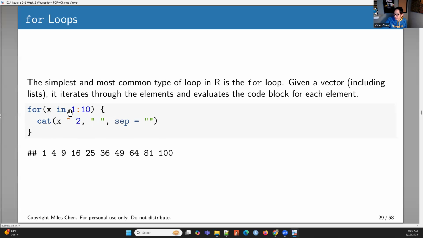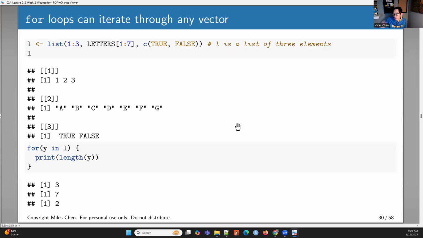So cat is similar to print, but it's not print, because print does some formatting and cat just outputs raw output to the screen. But anyway, we get 1 squared, 2 squared, 3 squared, all the way up to 10 squared, and then it quits out of the loop. Now, this is the most common thing that we pass for a for loop, just some vector of integers, but you can pass it any kind of vector.